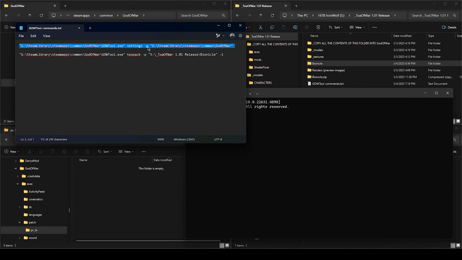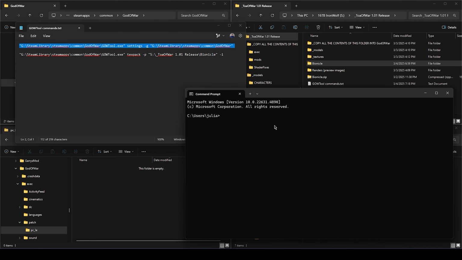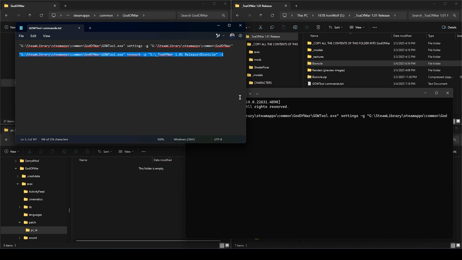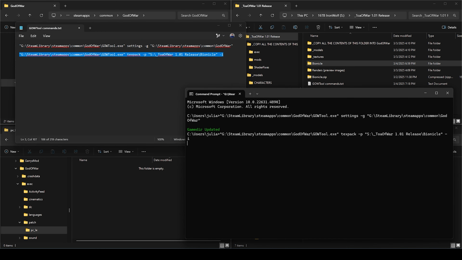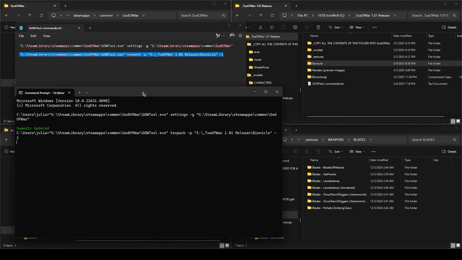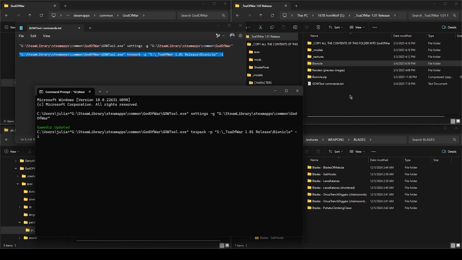Copy the first command, paste it into command prompt, press enter. Copy the second command and paste it into command prompt, then press enter. Using the contents of the BIONICLE folder, this command is generating two text pack files which will appear here in the Toa of War directory.